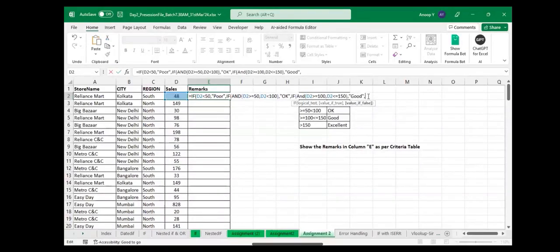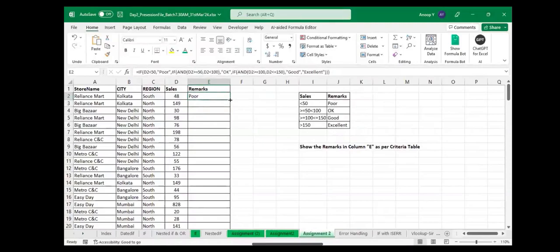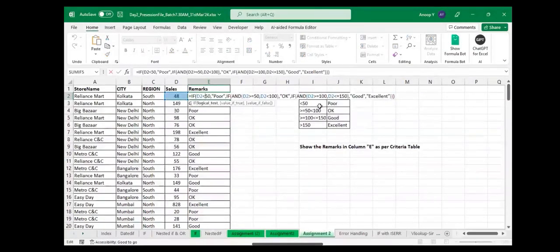And apart from that, greater than 150, what we have to print? Excellent. So just write this Excellent in the last. Close these brackets and enter. Drag this formula and see. This is the formula you have to implement. I'm pasting this formula in the chat window for your reference as well.